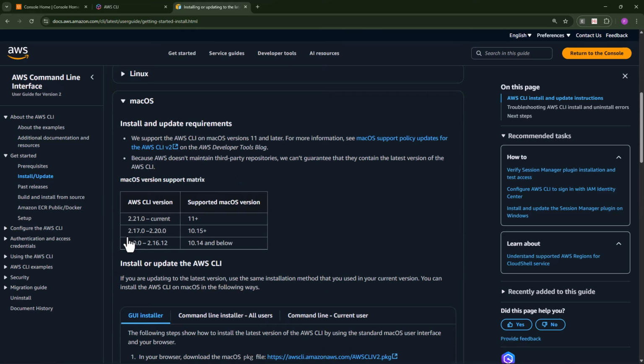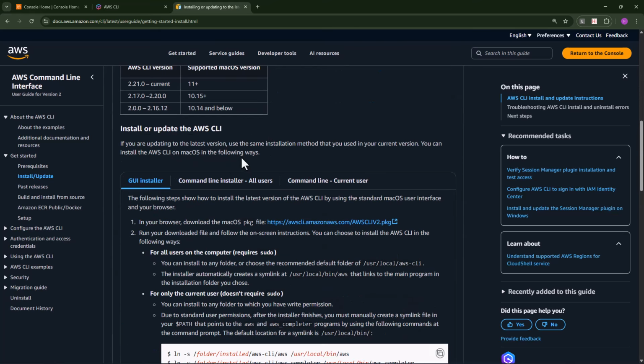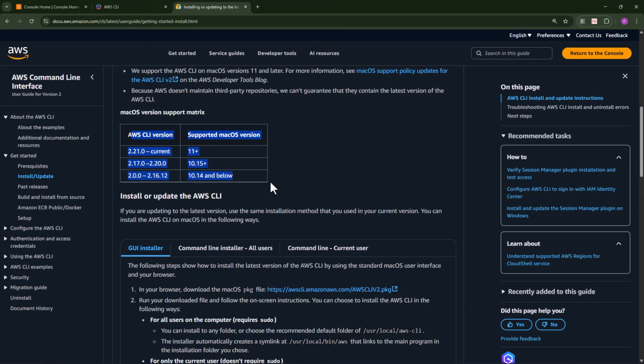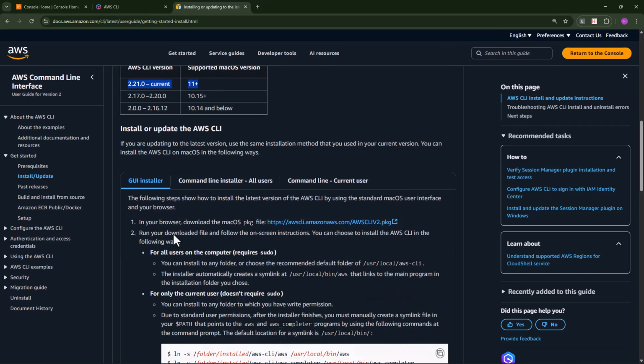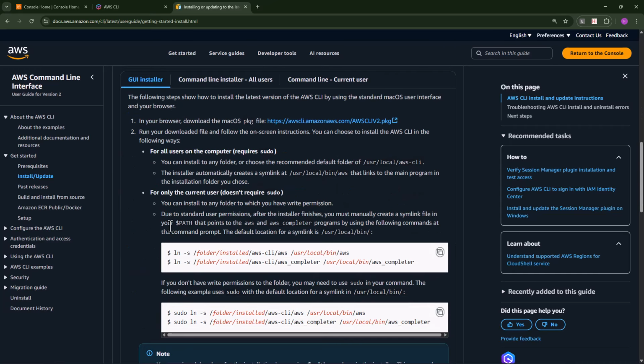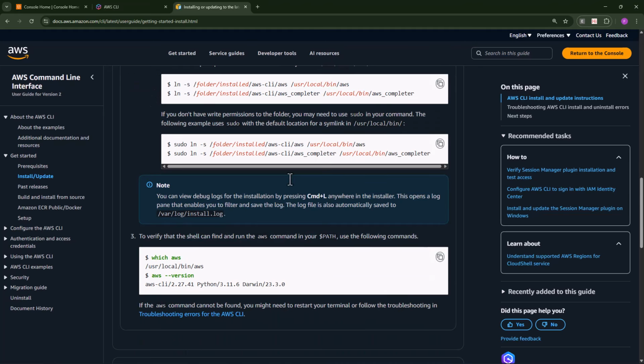For Mac also, it's pretty straightforward. You can see this is the requirement, the supported macOS version. If you are making use of the latest version of CLI, it supports macOS 11 plus. Then you have something called the GUI installer. You can just download the package file from here and get it installed using the interface. So this is for Mac.